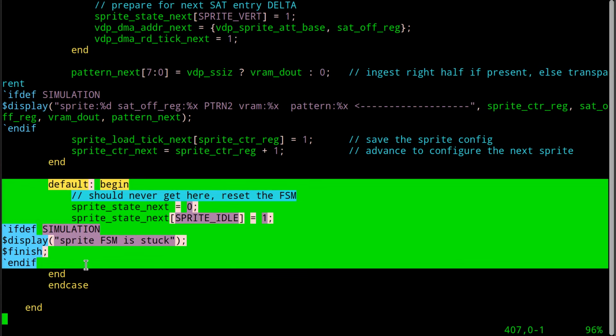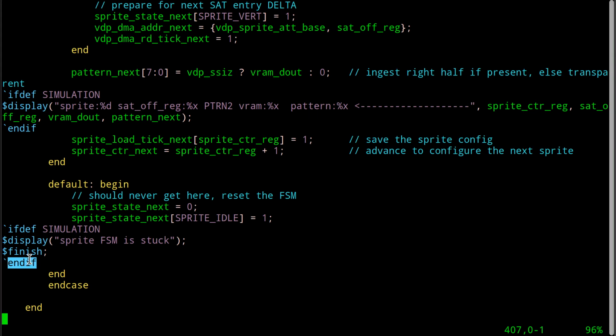If this isn't here, okay? My gut tells me that the whole default should go away when I'm not in simulation. All right, again, I'd like to hear your thoughts. Somebody might say, oh, what happens if one of the bits goes off? Well, if that happens, what happens if all the LUTs fill up with garbage data?